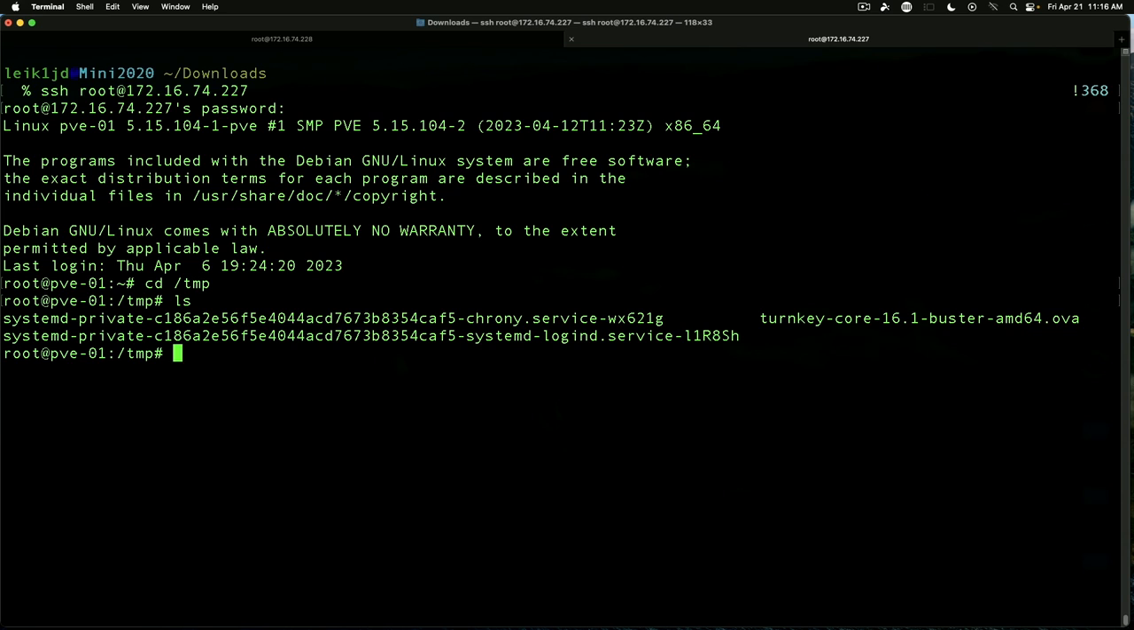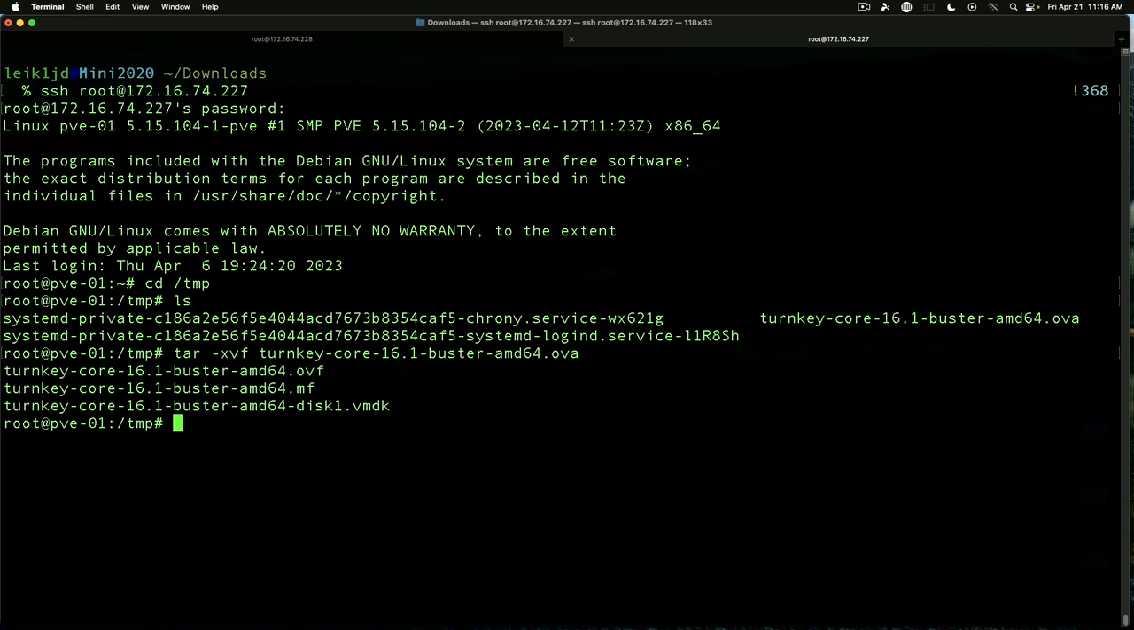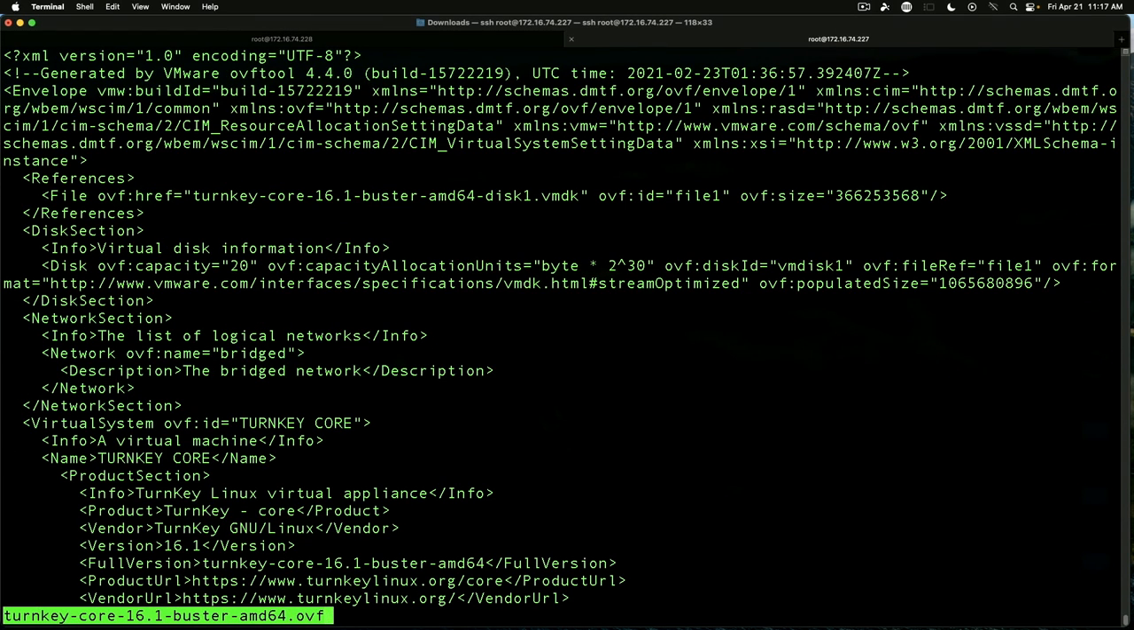So we're going to use the command tar -xvf turnkey, and it's going to extract that file. And as you can see, we've got three files listed. We can actually look at the contents of the OVF file. And it's just an XML file that lists out all of the options.